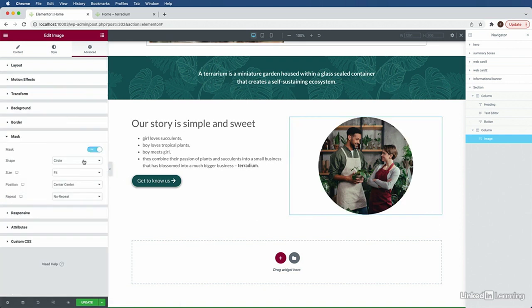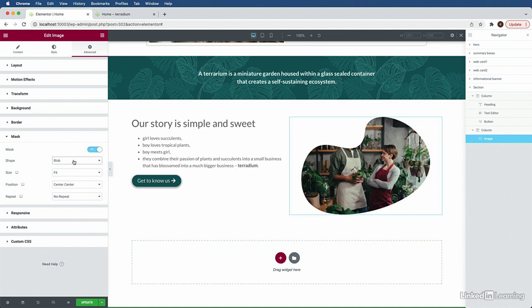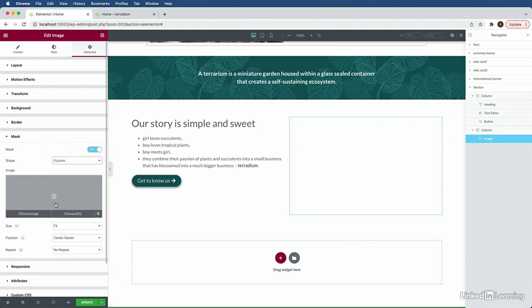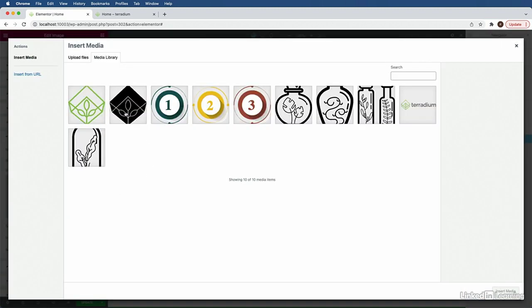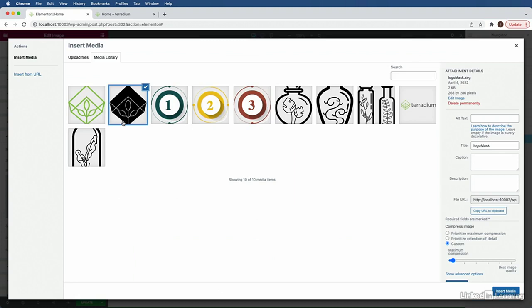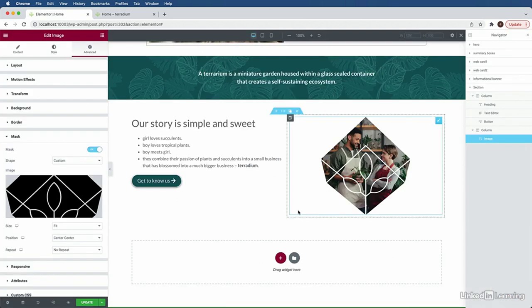If you turn this setting on, you will have the option to use any of the pre-saved masks that come with Elementor. In addition to these pre-saved masks, you also have the option to add your own custom mask. If we choose this, we can choose our own SVG image. So I'll do that now, and the image that I'm going to be using is called logomask.svg. It's the black version of the logo. I'll click Insert Media, and as you can see, now the image is displaying through the logo mask.